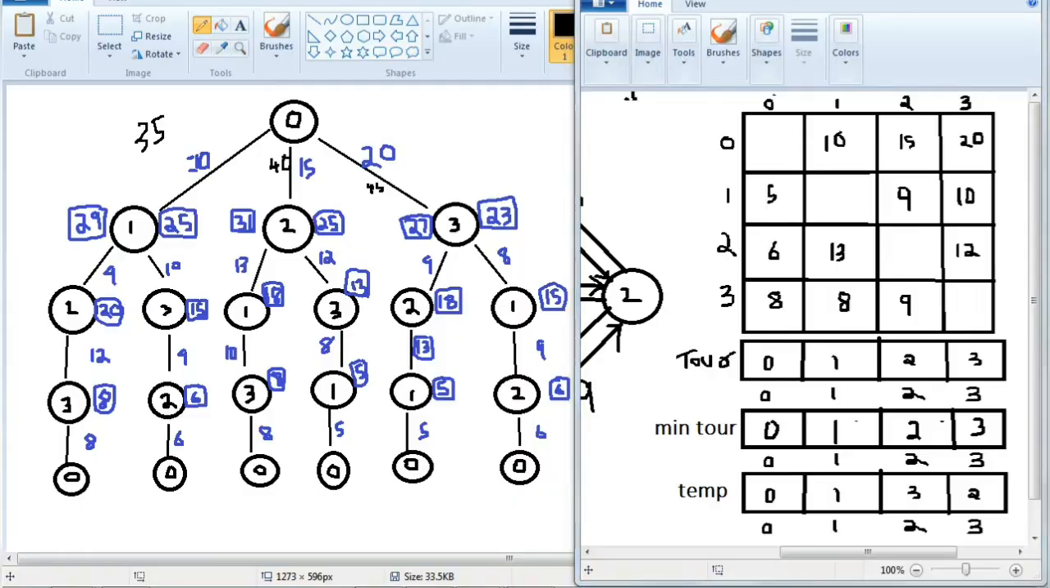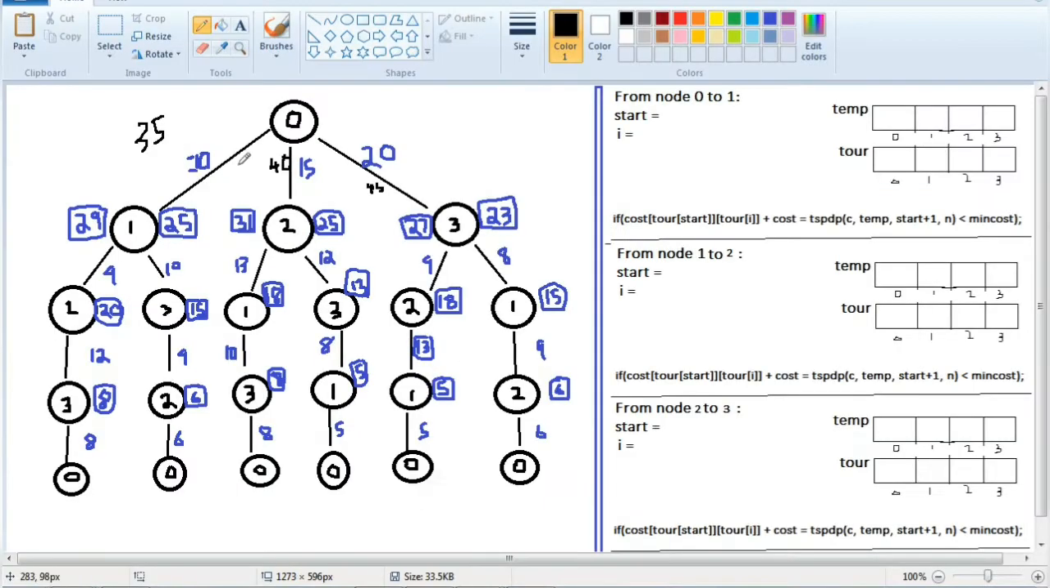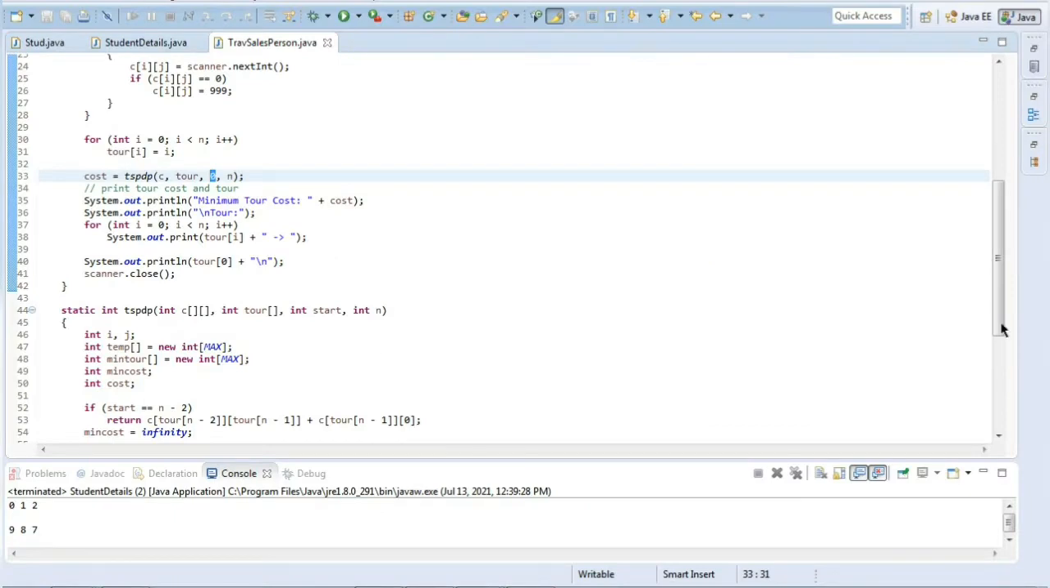This one we are passing into this function TSP-DP, and also we are passing 0 and n. N is the number of vertices, and 0 is nothing but the starting vertex. Means in this graph, we are starting from the city 0. So that's why we are passing 0 here. So let's see the function now.